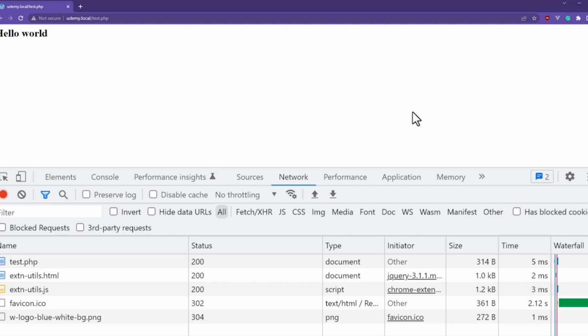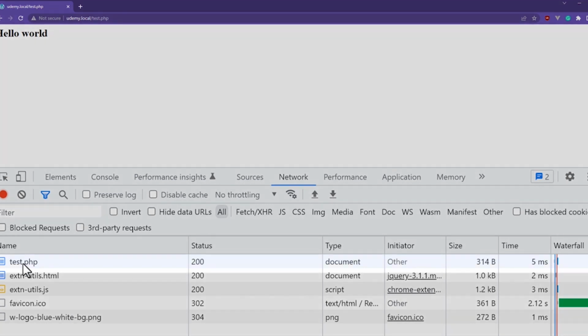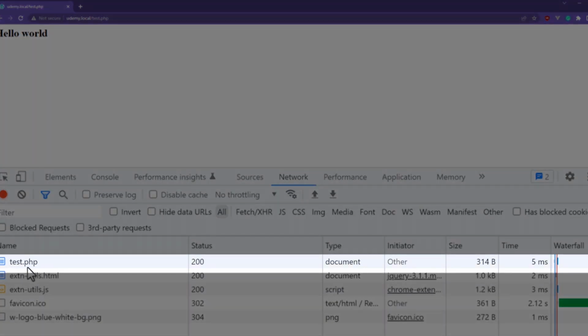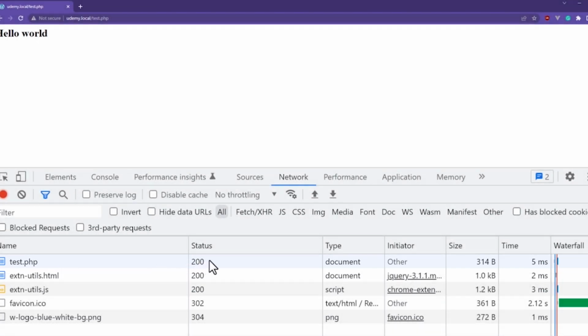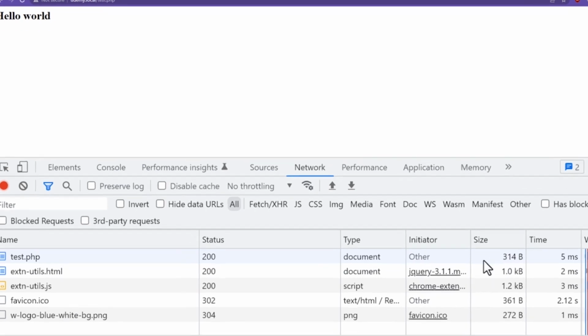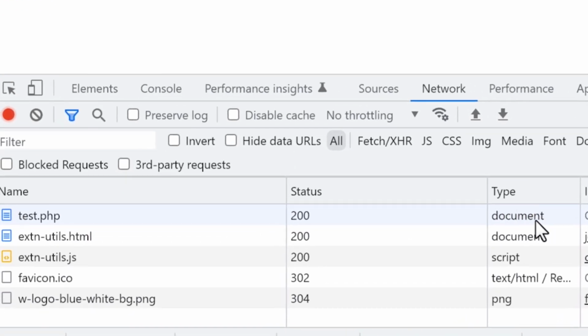You may receive different files. That's perfectly fine. The file we're interested in is the test.php file. In this table, various pieces of information are given to us, such as the file size. Let's focus our attention on the type column. This column will tell us the file type. For example, if we were viewing an image, the file type could be PNG or JPEG. For the test.php file, the type is set to document. The document type is the file type for an HTML file.